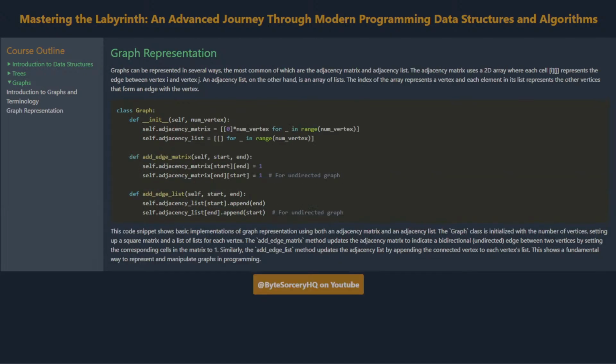Graph representation: adjacency matrix, adjacency list. Graphs can be represented in several ways, the most common of which are the adjacency matrix and adjacency list. The adjacency matrix uses a 2D array where each cell i, j represents the edge between vertex i and vertex j. An adjacency list, on the other hand, is an array of lists. The index of the array represents a vertex, and each element in its list represents the other vertices that form an edge with the vertex.